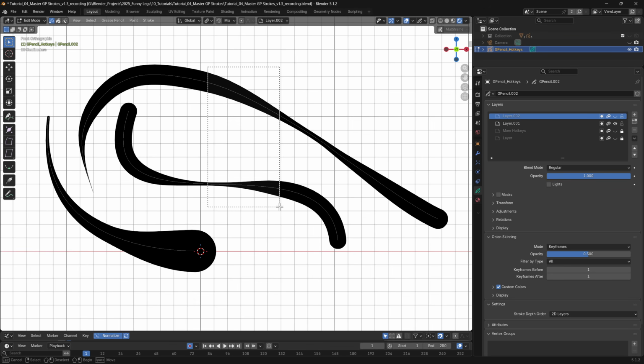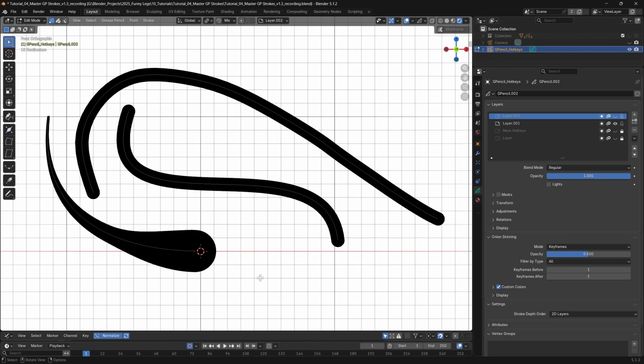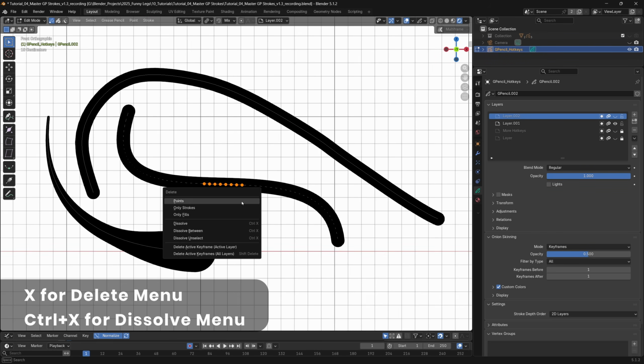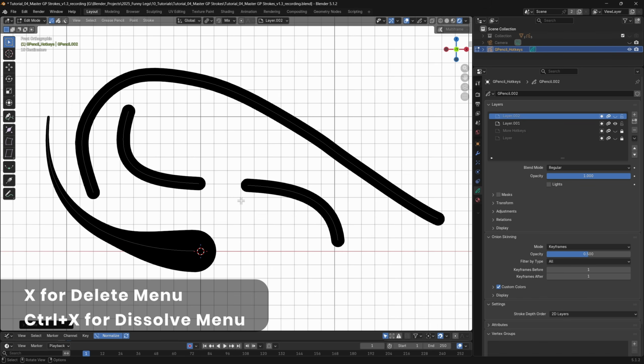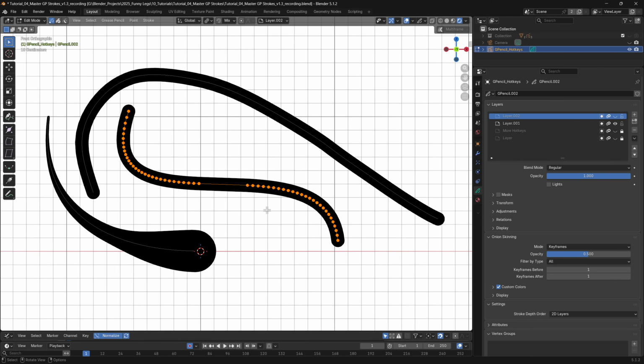If you want your line to have the same thickness all the way, select it, go to Stroke, Set Uniform Thickness. Let's select some points in the middle of this stroke. If you press X and choose Delete Points, you will break the stroke in two. But if you choose Dissolve, the stroke will stay, but it will have fewer points.